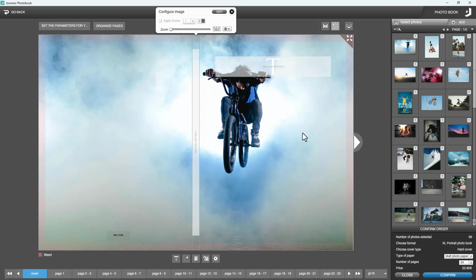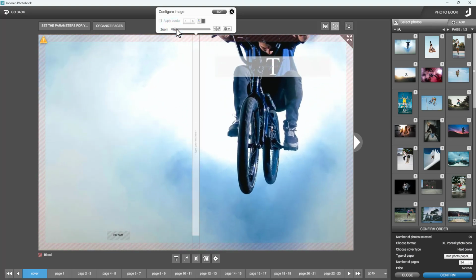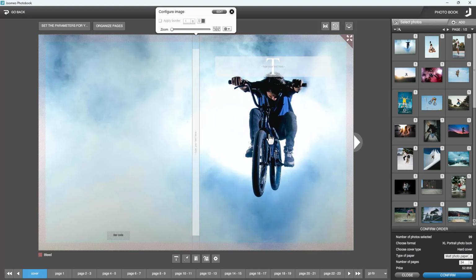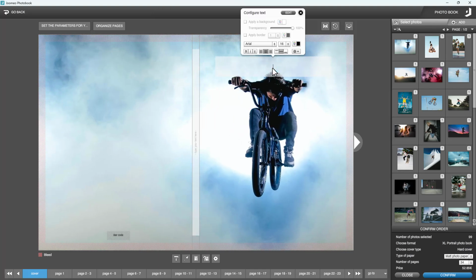To adjust the framing of a photo, click on it, use the zoom button, then move the image within its block. Similarly, to add text, simply click on a text area. You can change the font, size, and color of your text as you wish.